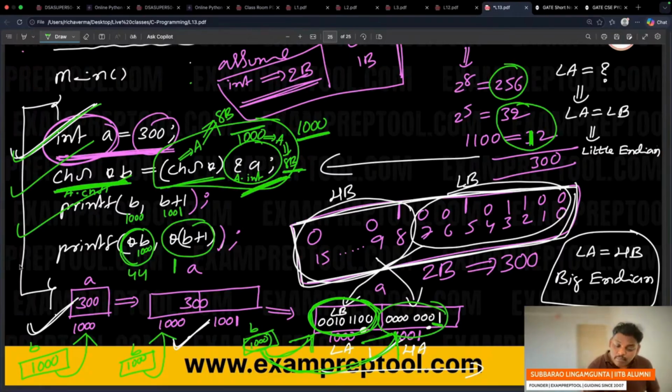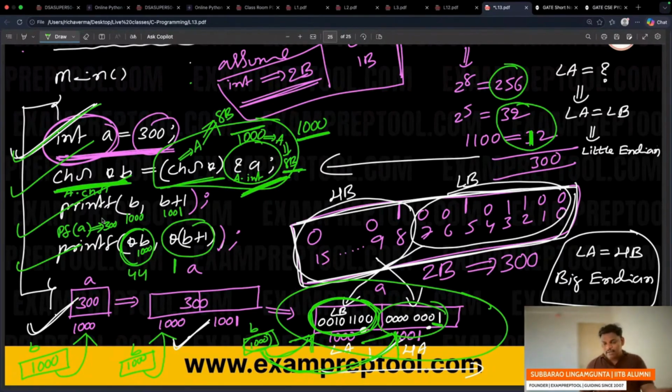But some people are asking, sir, if I say here print A, what will it print? I have not made any change. When you say A, 2 bytes will be read at a time. If you read 2 bytes at a time, it is actually 300. Actually print A is 300. But because you did the typecasting to character, you are going byte by byte: first byte 44, second byte 1.